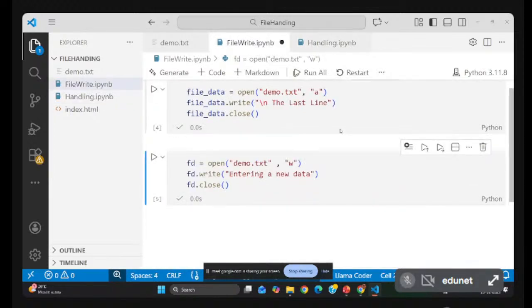Got it? How to read the file? We use the read method. For writing, what do we use? The write method. Write down these both things.